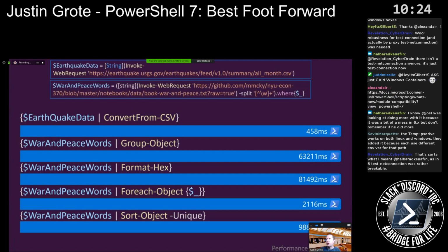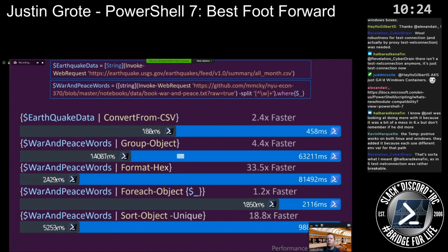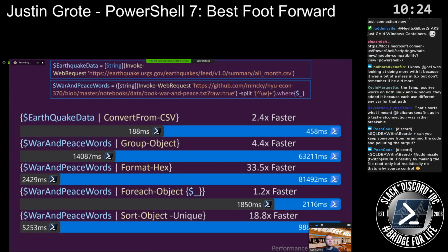So under PowerShell Core, a lot of these get benefits just from being on .NET Core 3.1, but a lot of them also get benefits from enhancements that were made in 7. You can see there are some very dramatic improvements in these areas. For instance, convert from CSV is 2.5 times faster. Format hex is 33 times faster. That one was actually fixed up in the latest version. And sort is 20% faster due to some fixes that were made there.